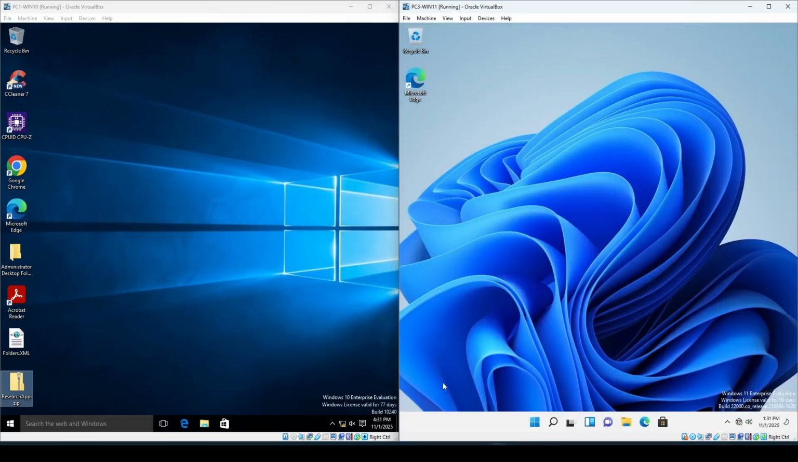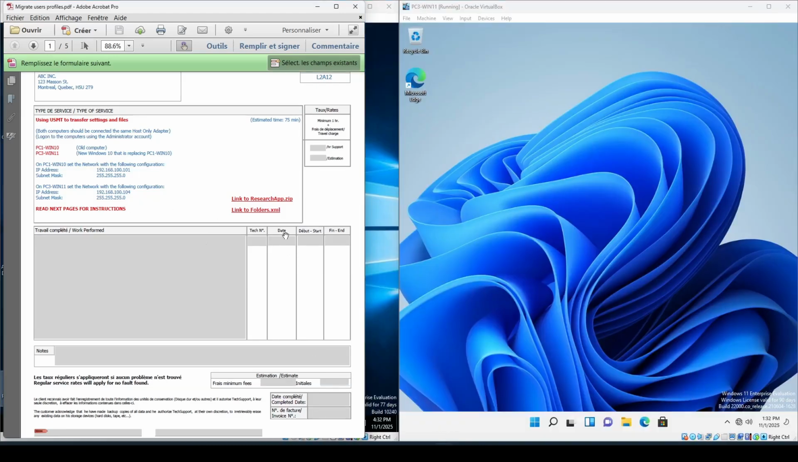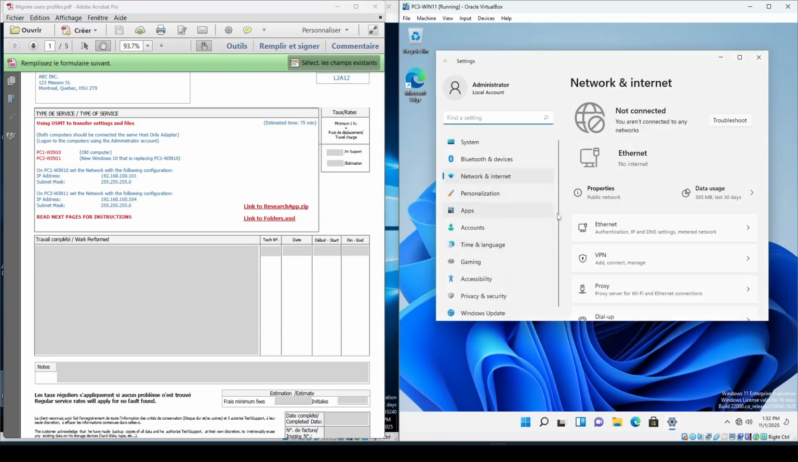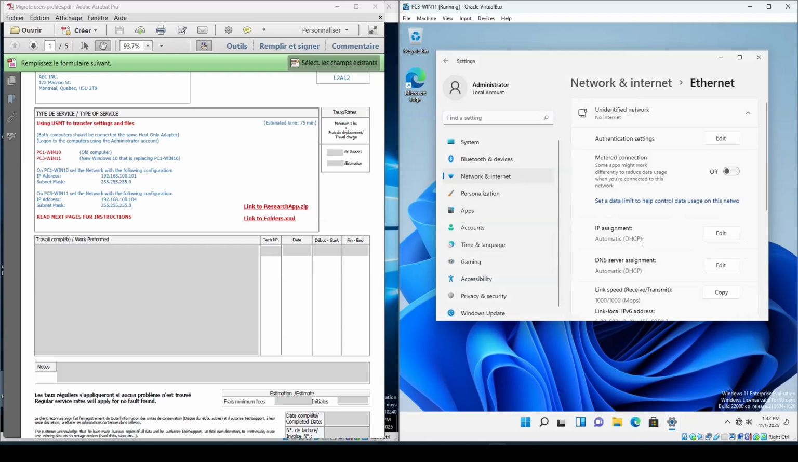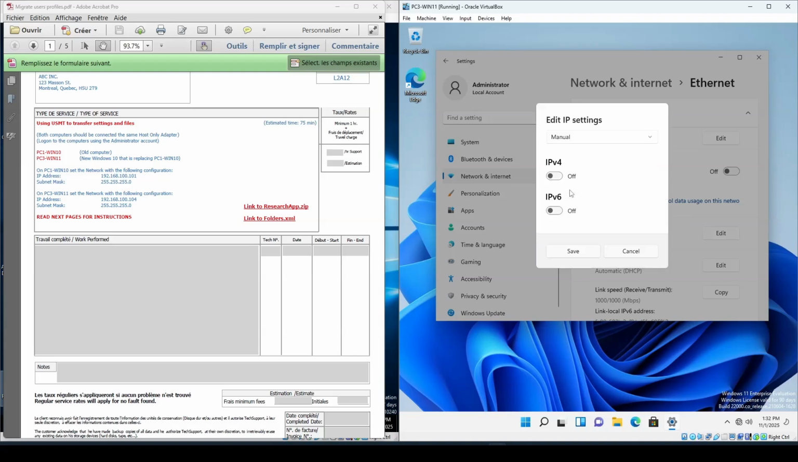Okay, so now I have this in a split screen here. Let's go check what are the IP addresses that I need to set. For my Windows 11 computer, I need to set the address 192.168.100.104 and the subnet mask 255.255.255.0. So I'll right click on the network here, go network and internet settings. I will go to Ethernet here, IP assignment. By default, it's automatic DHCP. I need to change it to manual. I need to set up IP version 4.